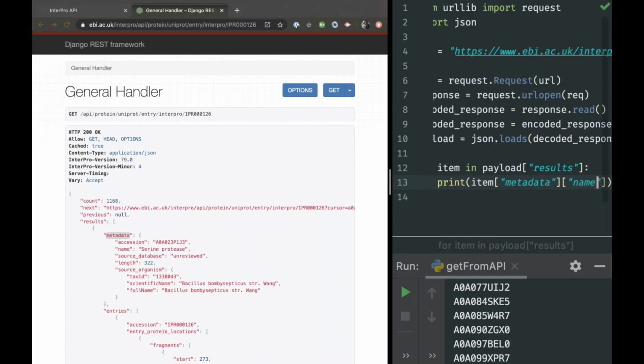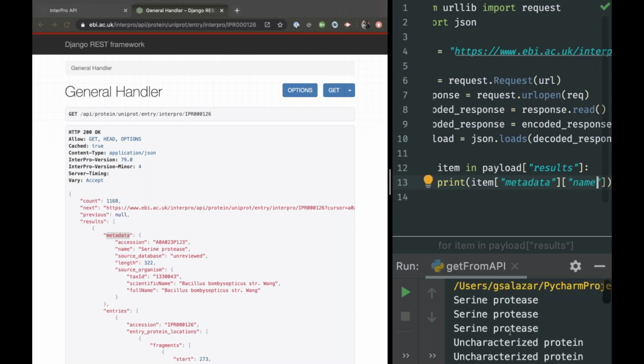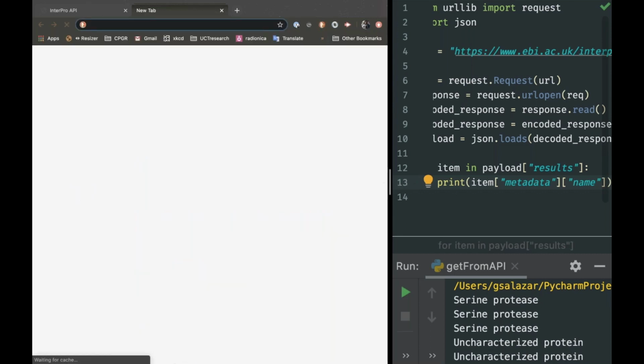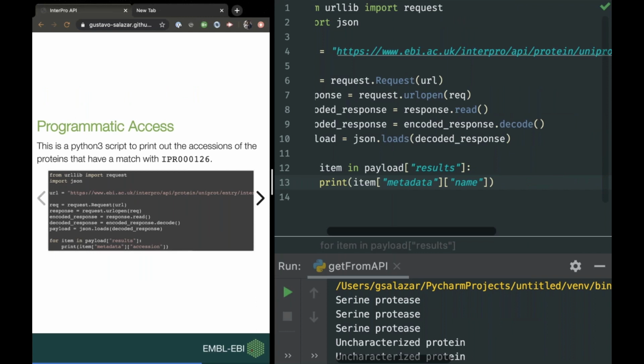Run that, and then I get the names from it. And then you get the idea. Now you have the data in Python structure. Therefore, you could just manipulate the data and use it whatever way you need it.